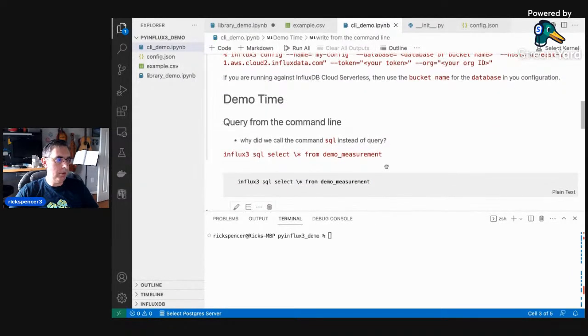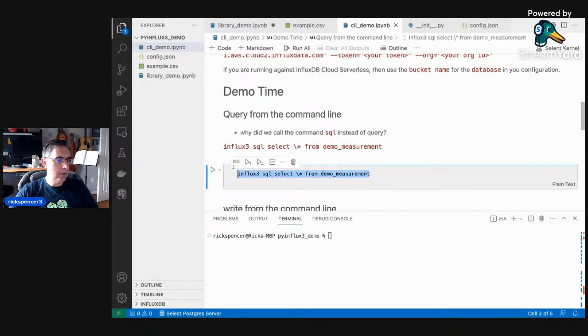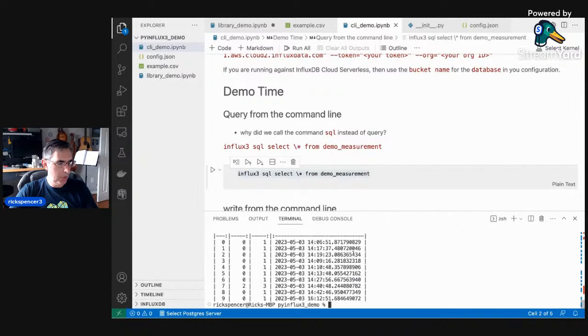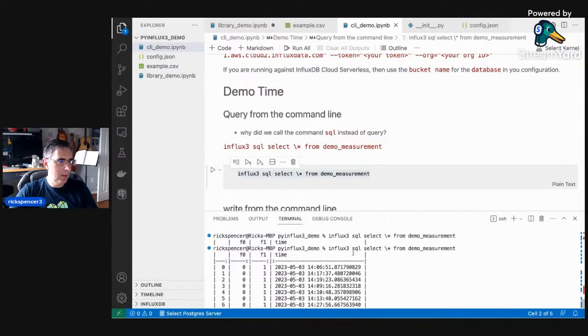Oh, so now it's demo time. So the first thing I can do here is just do a read directly from the command line. Boom, how simple is that? Now notice here what the command is. It's influx3 sql select. And you may be wondering, Rick, why isn't that called query? Shouldn't that be called query?